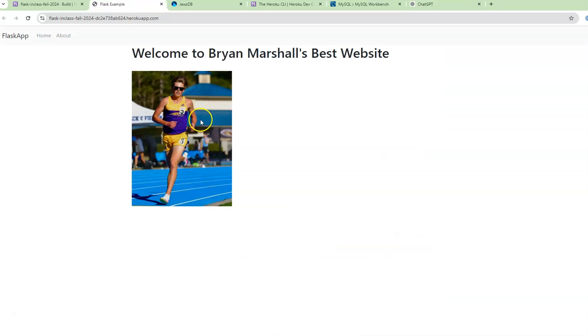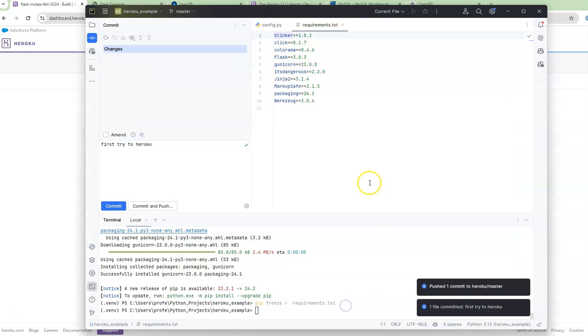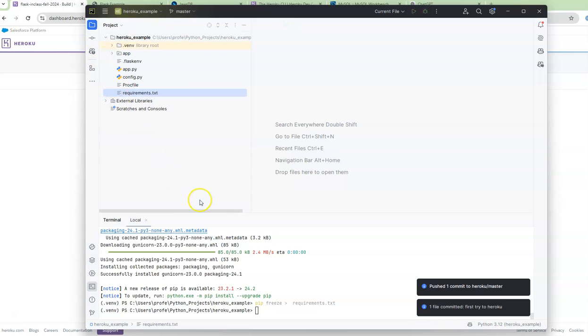Okay, so here's our Flask example. It's working great. PyCharm is out and everything's working great in PyCharm. Okay, and that's as far as I want you to go for the demo version this week.